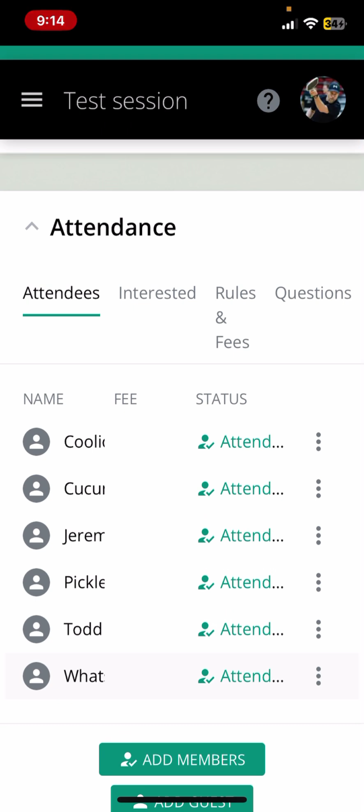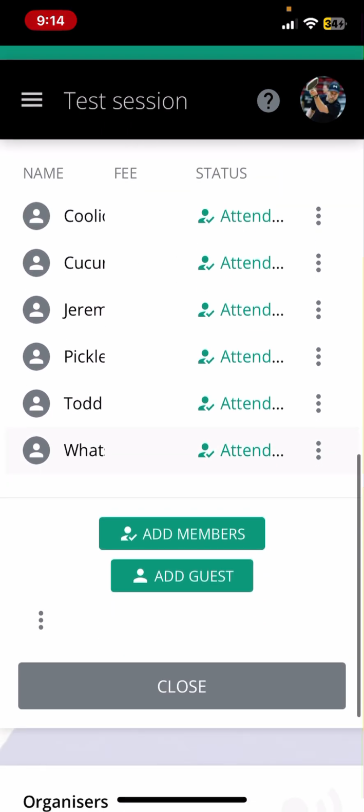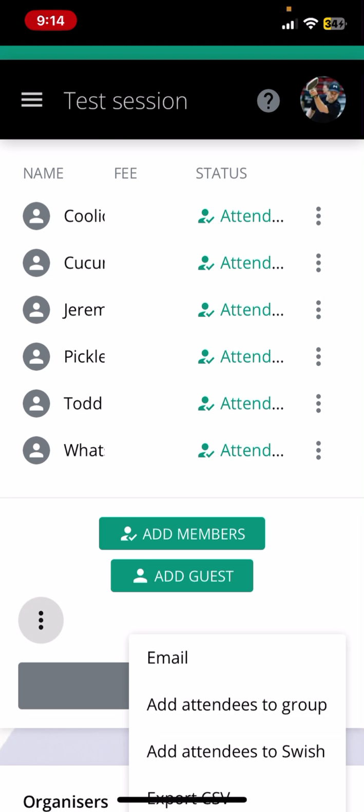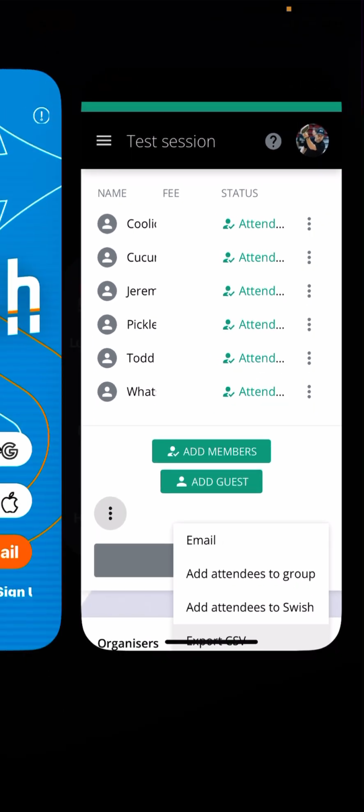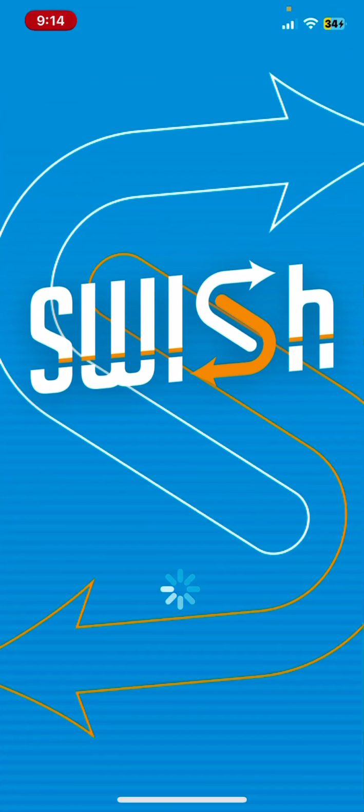Once that's all done, then you go down to the three dots here below add guest and add attendees to Swish. See that third option down there? Once I click that, it's going to take them to the Swish game. Now, just before I click that button, I'm going to go over to Swish. You'd probably do this on the iPad when you're at the club, and that way it's already in the admin account.